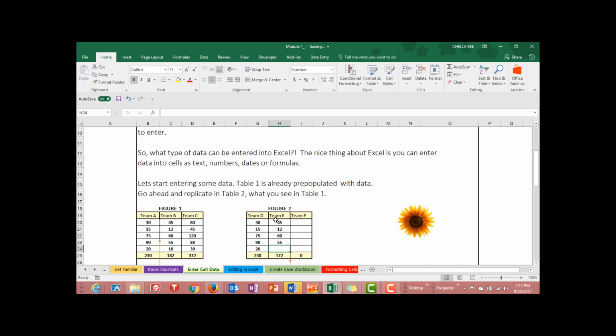55, 10, 182. All right, so what if I entered 45 by mistake here? How do we correct that? Remember, in the first lesson, we go up to our quick access toolbar and we do what? We hit undo. And it changes it back to 55. So remember that you can utilize these tools up here. Don't forget about them because I don't want you to panic if you make a mistake.